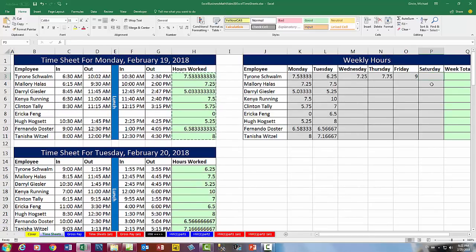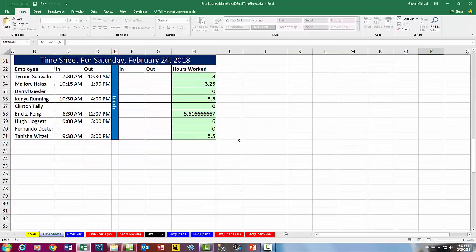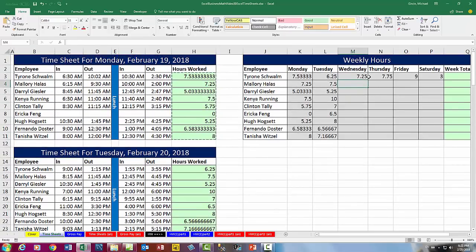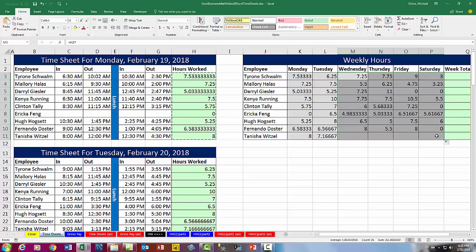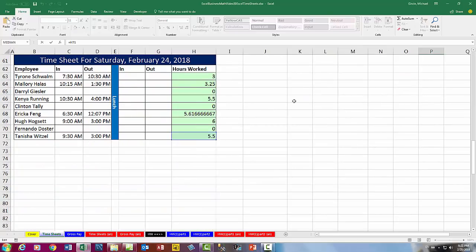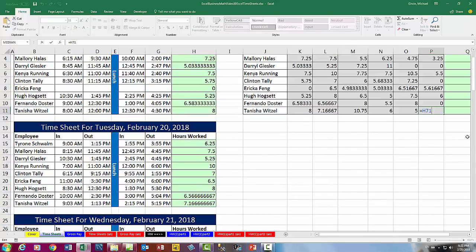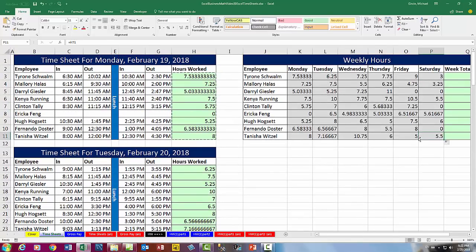Tab. Over here, Saturday equals, scroll down. There's the time for Tyrone, and Enter. Now, I can copy all of these down in one fell swoop. Click and drag. Go to the last cell and hit F2, and that should be pointing exactly at the right location. Now we have all of our times together, and it's totally dynamic.